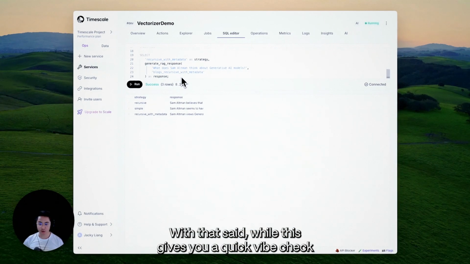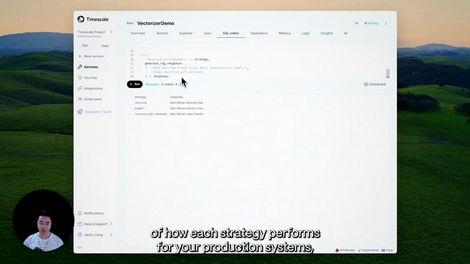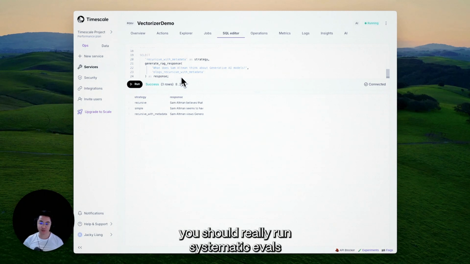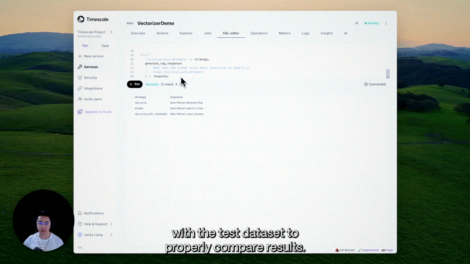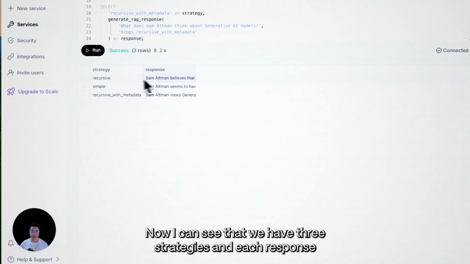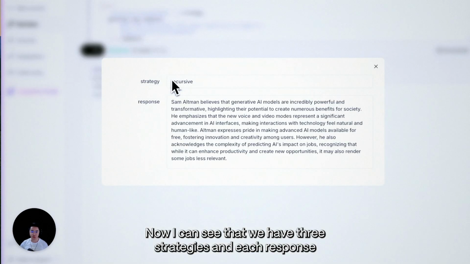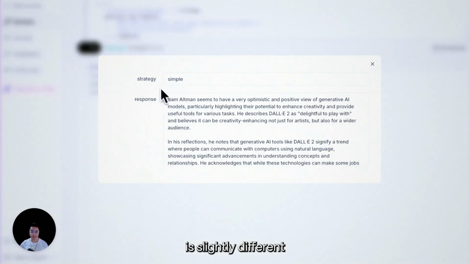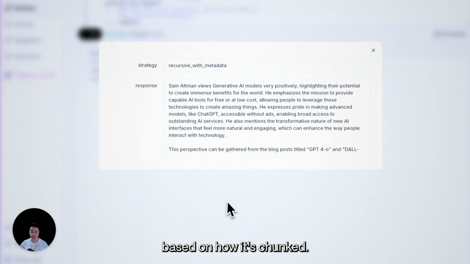With that said, while this gives you a quick vibe check of how each strategy performs, for your production systems, you should really run systematic evals with a test dataset to properly compare results. Now you can see that we have 3 strategies, and each response is slightly different based on how it's chunked.